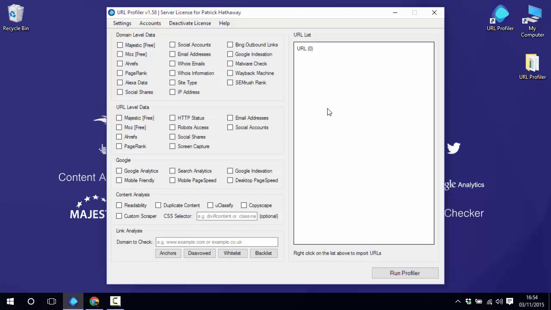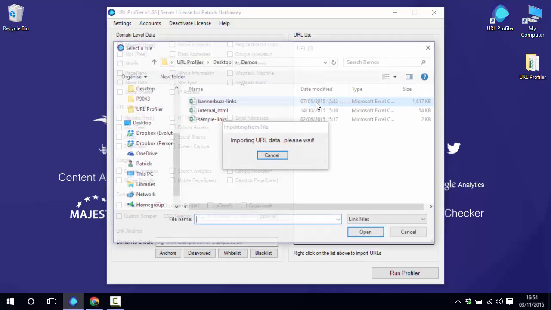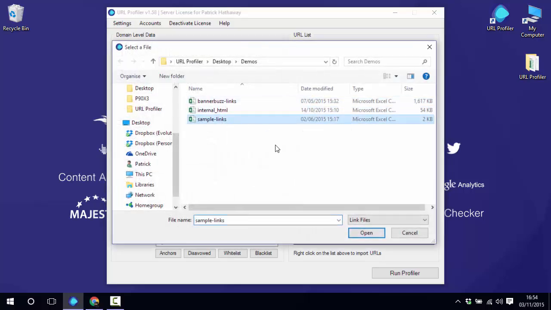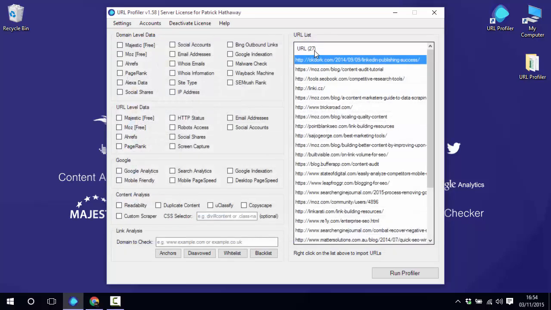So we're going to start by importing our URLs. If you right-click on the white box, it's just going to bring up this little import options menu. And we're going to import from file in this example. So choose the file that you wish to import, click open, and it's going to go straight in. You don't need to worry about deduping your data first, because URL Profiler will do that for you. Now, if you don't happen to have a list of links that you already wish to analyze, you could just import your website sitemap and analyze all the URLs on your site.